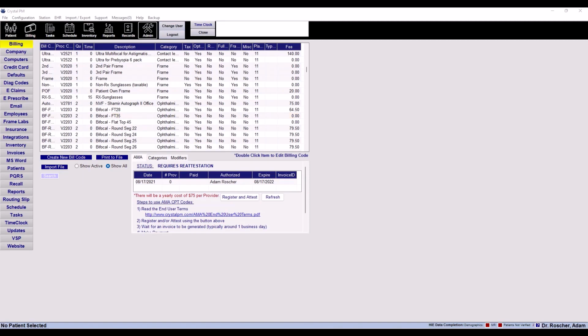Once you have imported the bill code spreadsheet into the Admin Billing section and completed any other modifications to the bill codes, then you are ready to move to the next section to complete the optical setup. This is done in the default section located to the left of the screen.